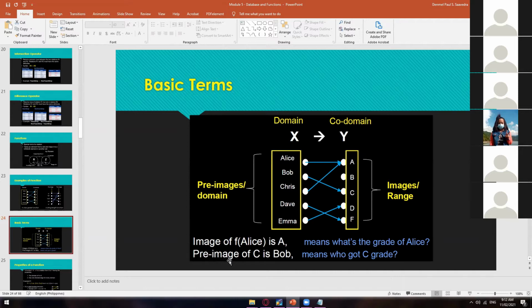And then the pre-image of C is Bob, right here, meaning who got the C grade, which is Bob. All right, so those are kind of dumb questions or dumb analysis. Anyway, that is how we read a function, or that's how we interpret a function.